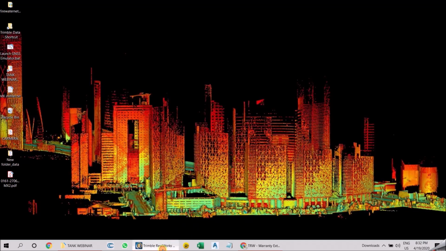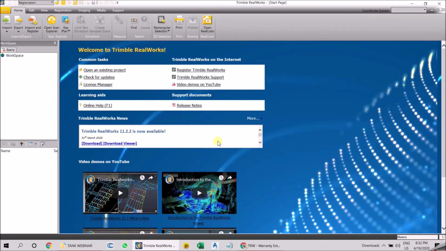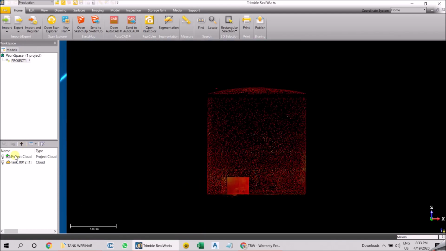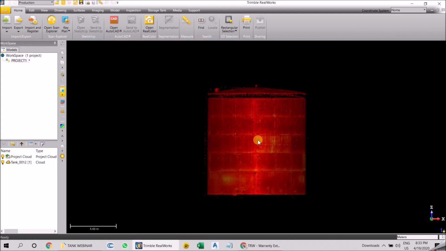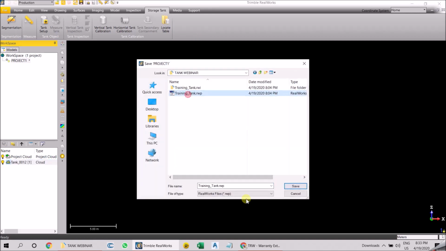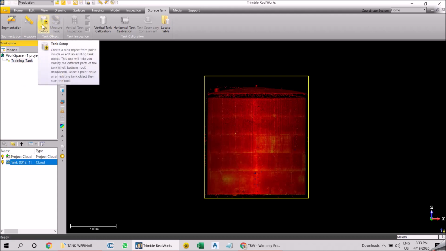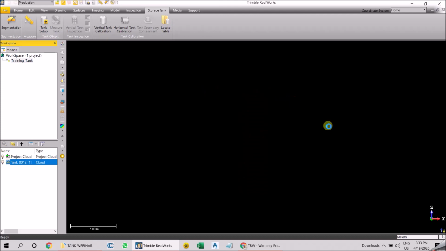So we just get into RealWorks now, and this is the RealWorks software. You need the RealWorks advanced module with tank calibration. I have a LAS file which I'm just going to bring in. Okay, here we go. I'll just save the project. First things first, we need to segregate or classify this into roof, shell, deadwood, everything. That process is called tank setup. I'm going to tank setup now.